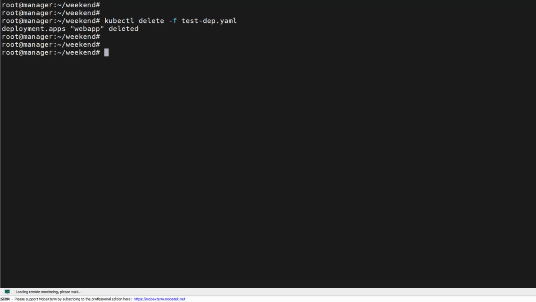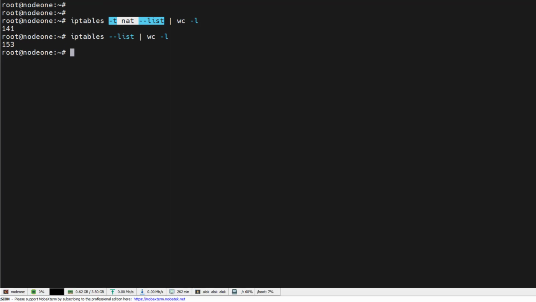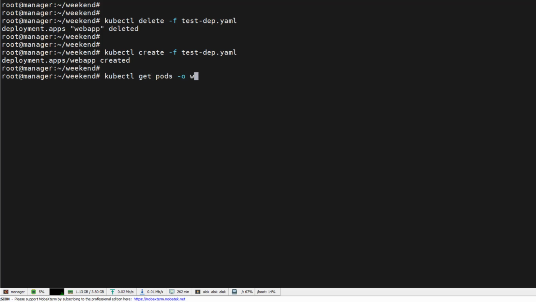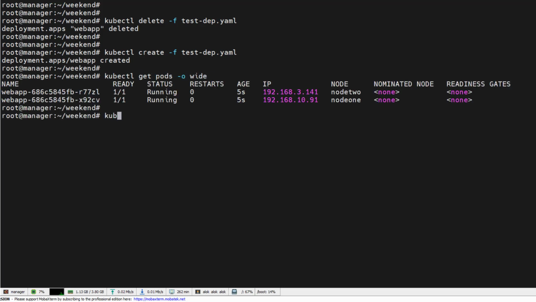Now let me run a deployment. Now see it, guys. And that is why we always say that you should be very good with Linux, right? Now let's create a deployment. kubectl create -f test dep. I created a deployment, pods get created. Get pods -o wide, right? And I create a service also. kubectl expose deployment web app, and the name of the service is web app svc, right?